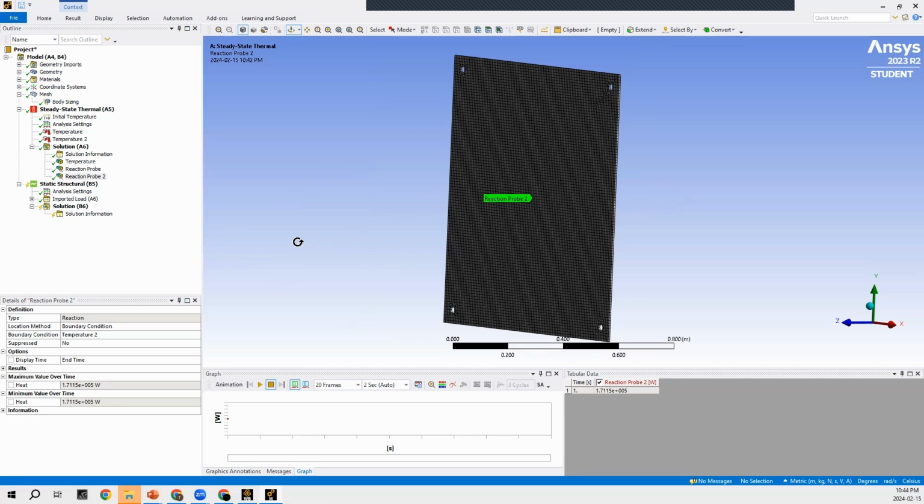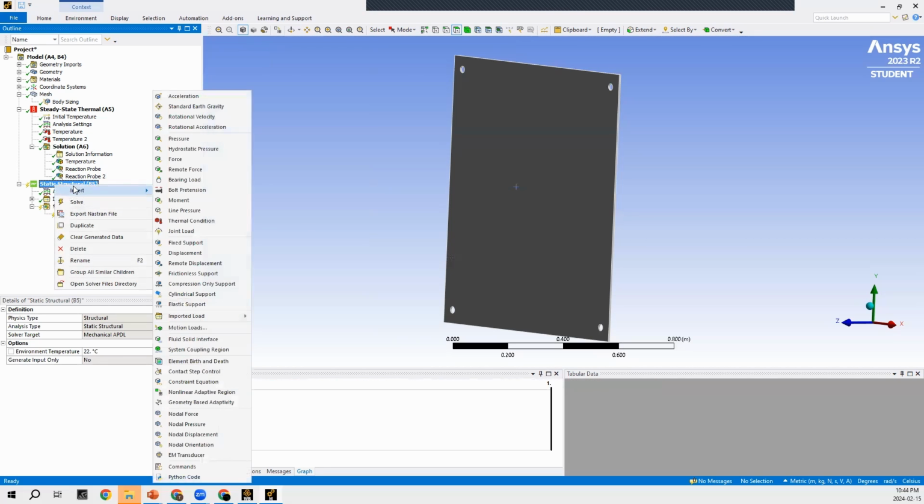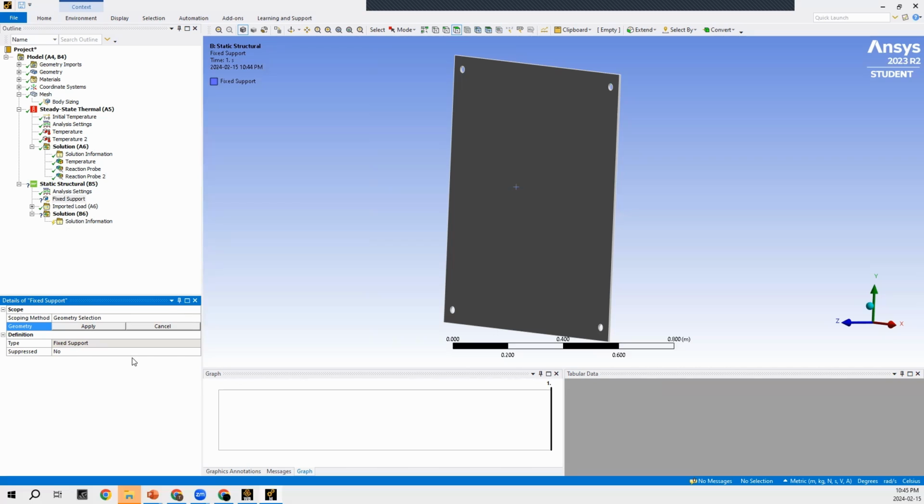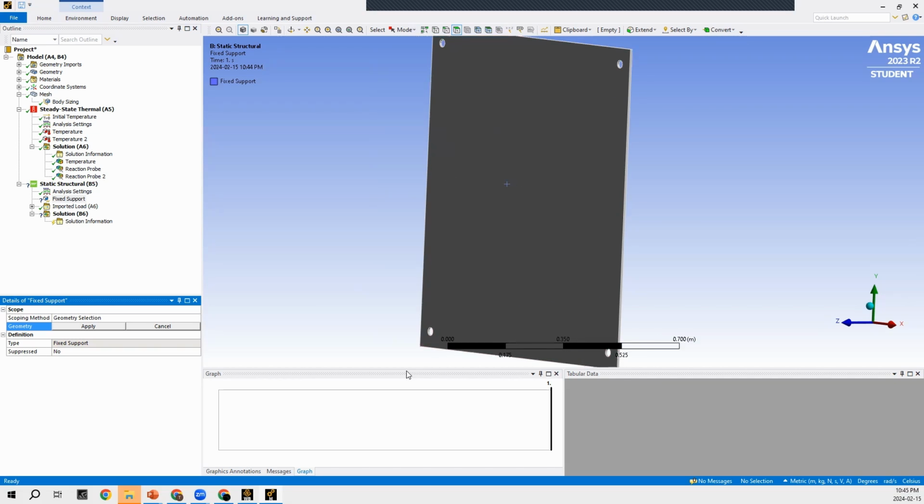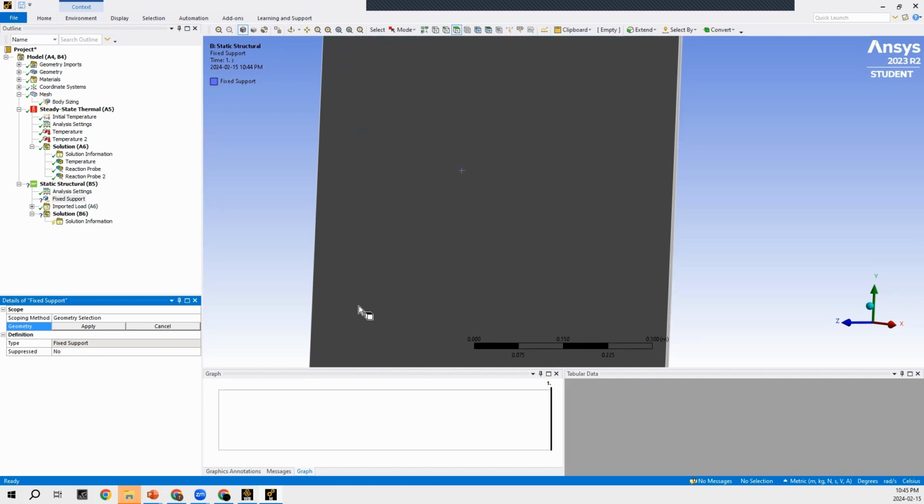So to add a fixed support, I'm going to go ahead and right click on static structural. I'm going to go to insert and press on fixed support. We can see that we need to add a geometry for the fixed support. So I'm going to go ahead and use the face selector command and select the interface of all of these bolted connections.